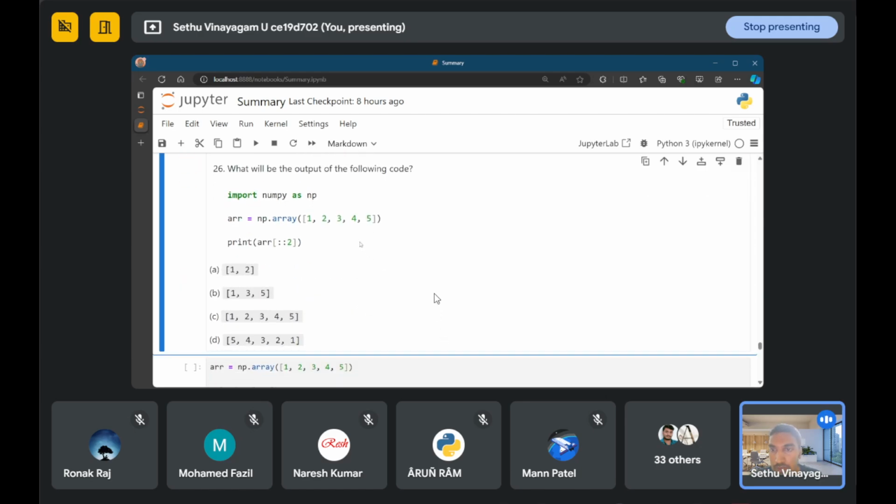26, what will be the output of this code? So we are creating a NumPy array, a 1D array containing 5 values, and then we are slicing it using this syntax, colon colon 2.